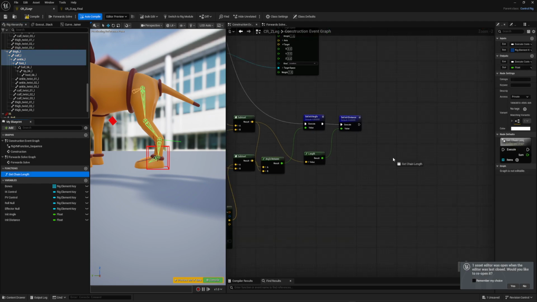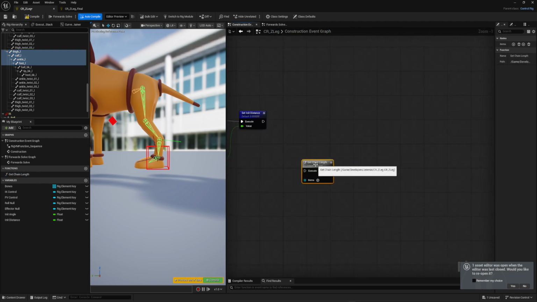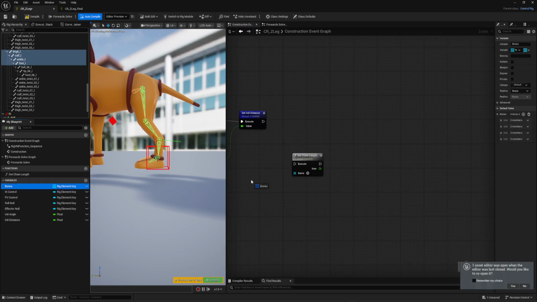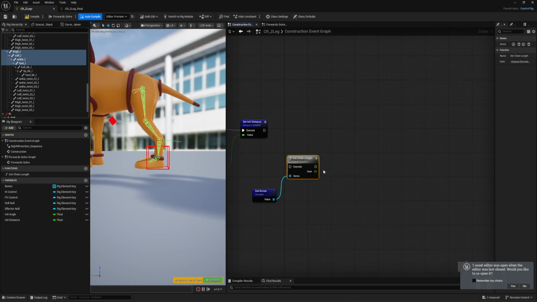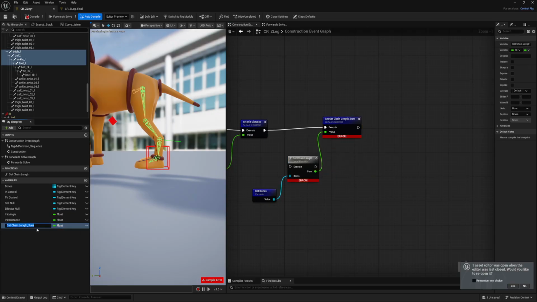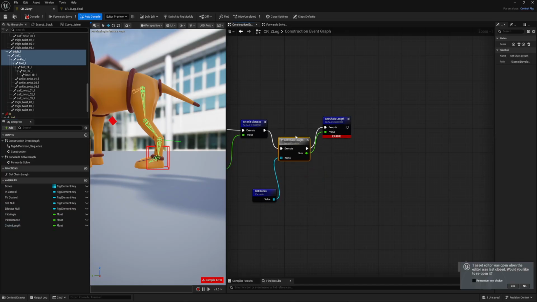So to do that, I created a function already just to save a little bit of time. I can get into it in a minute, so I just need to pass my bones, and this is returning me the length of the chain. So I can also put that in a variable, and I'm going to name that chain length. Oh, I need to plug this, otherwise it's not working properly.